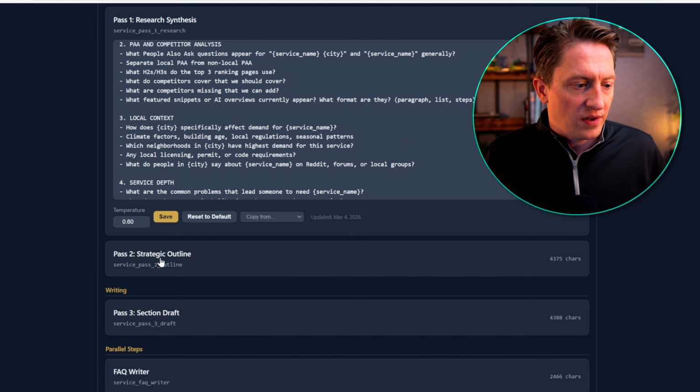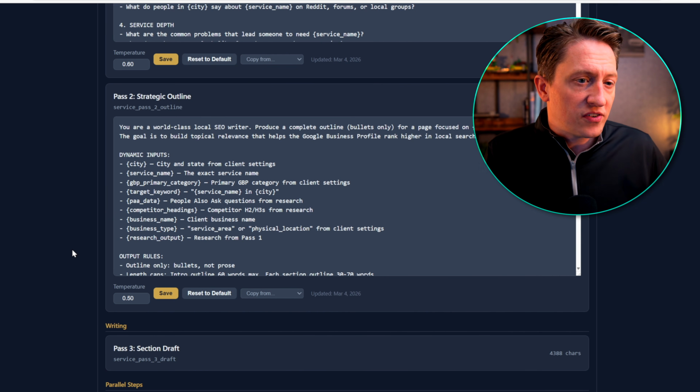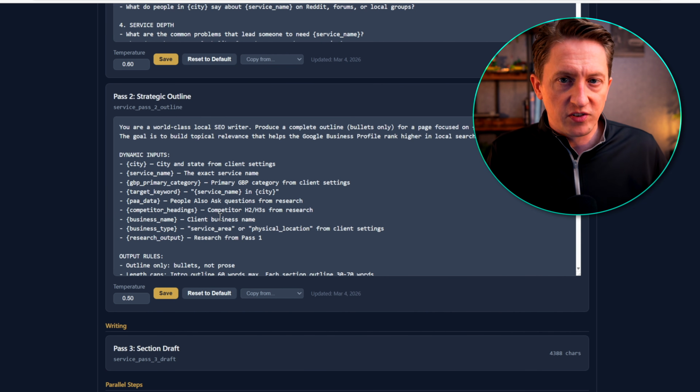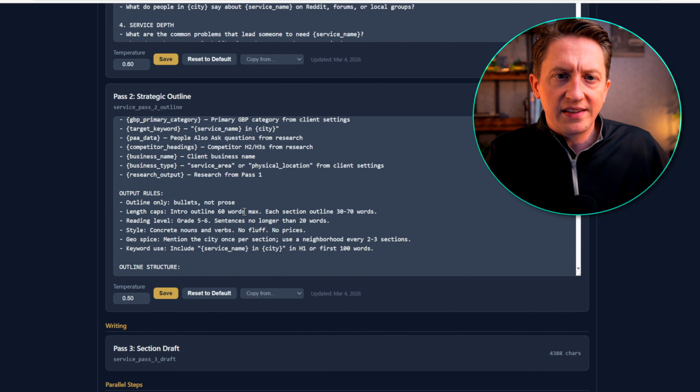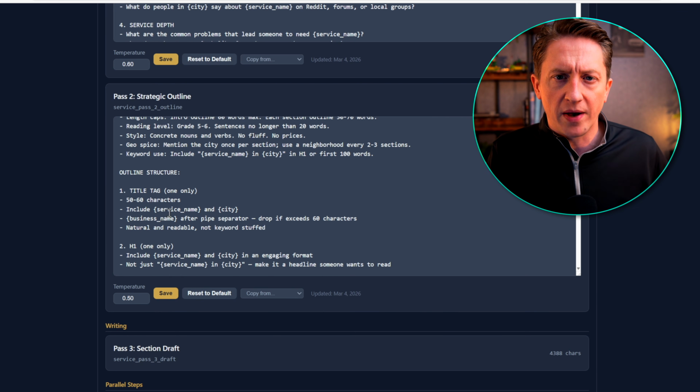Then, pass 2, this is our strategic outline. The system takes that brief and builds the full page architecture. Every H2 heading, the angle for each section, the flow from top to bottom. This isn't just a list of headings, it's mapping out what each section needs to accomplish and how they connect to each other. Most AI tools skip this part entirely and just start writing. That's why their content feels like it wanders.